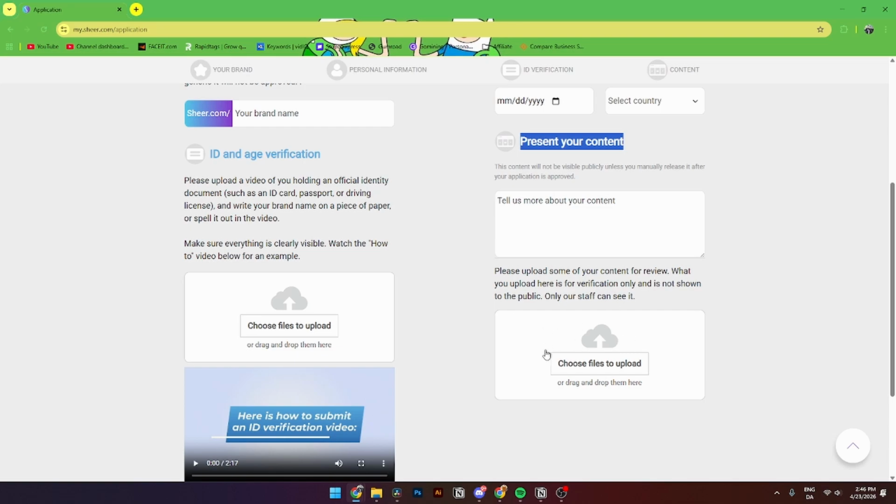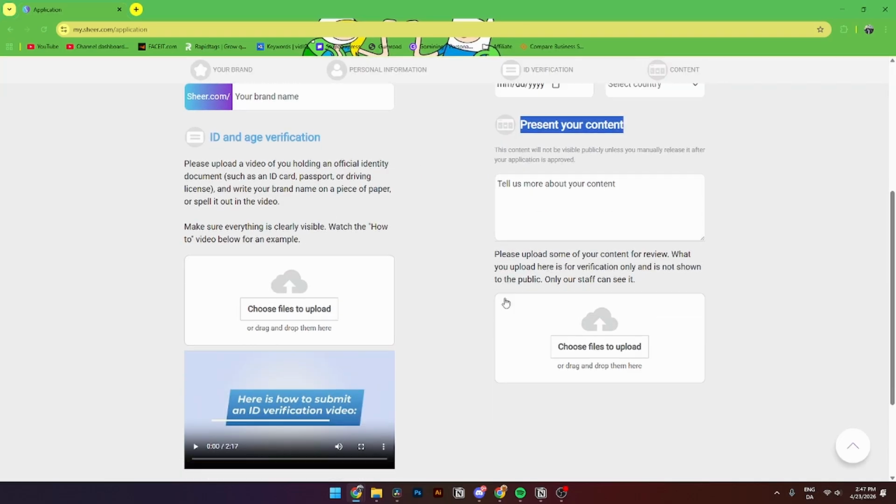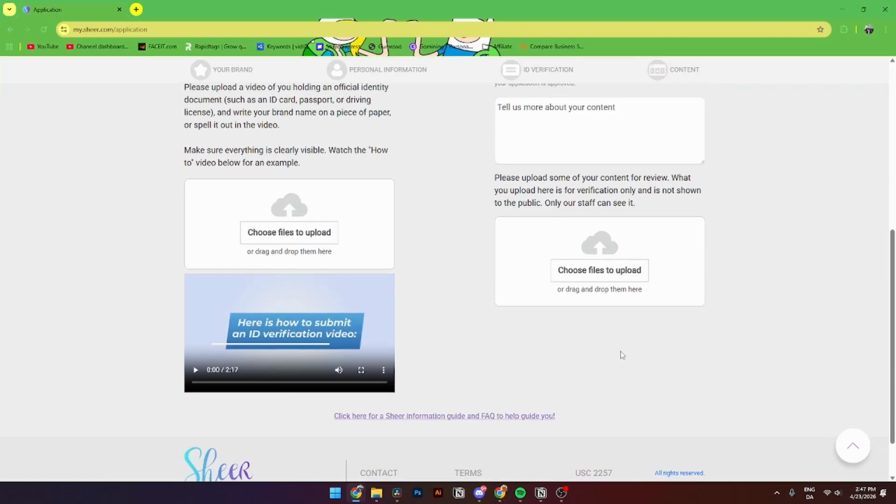here lastly you can upload some content for review, so Sheer will review your content and decide whether or not they will let you into the platform. Once you have filled all of this in, you'll then get a place that you can click continue, and then from here Sheer will review your application.